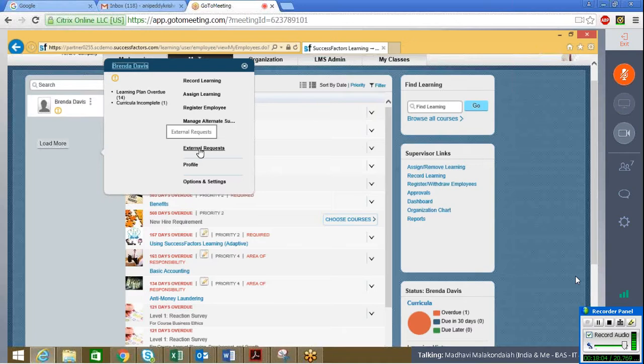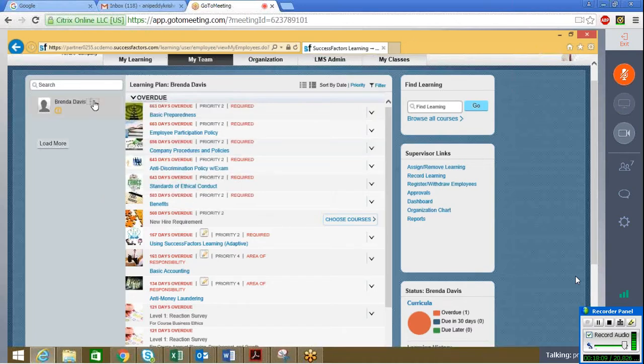And it is the same external request which I have. It is like if the manager is going on leave, he will assign that so that any important approvals can be done by the alternate manager who will be assigned.